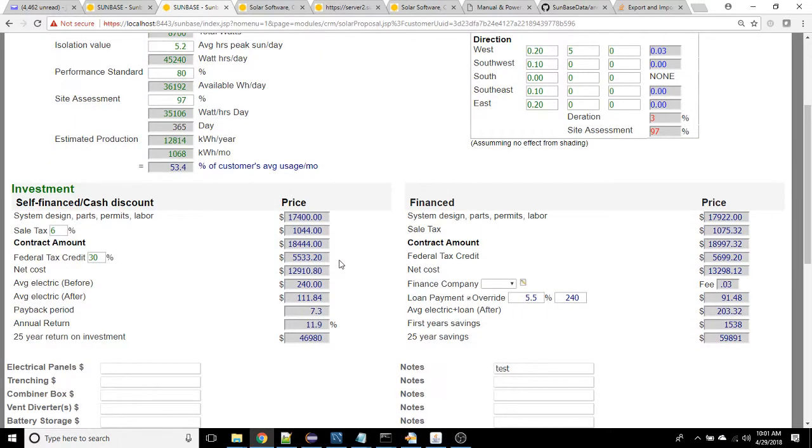Down here, I take that average cost per watt and multiply it by the number of watts, and it comes up with the system cost. Depending on your state, you might have sales tax or not. Again, you could blank it out, or you could set it up in the configuration. And we come down to figure out your payback period, your rate of return. This is your electric bill before, $240 a month. After the solar, your system will be $111.